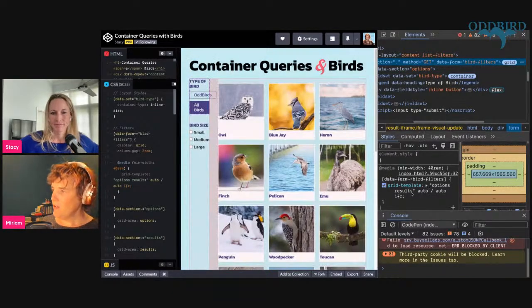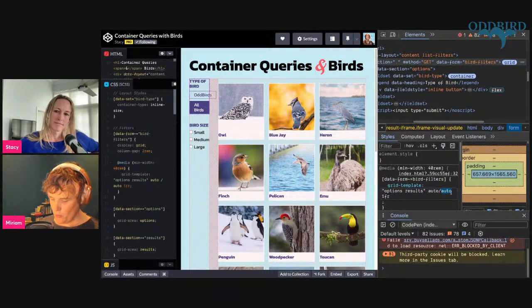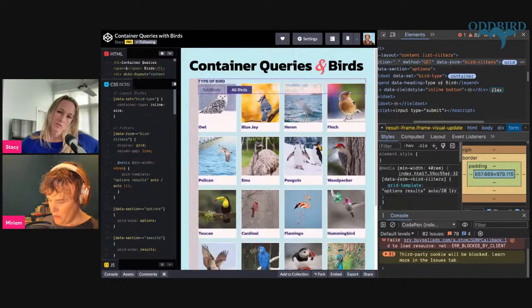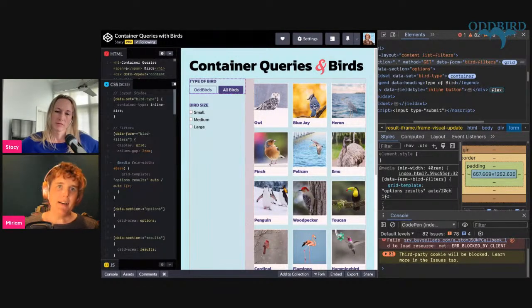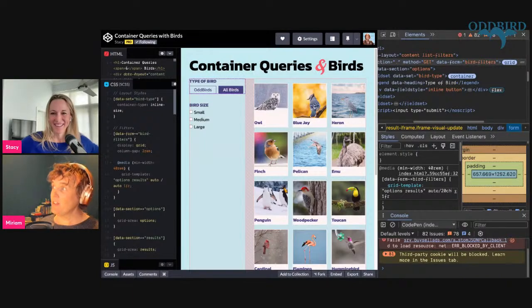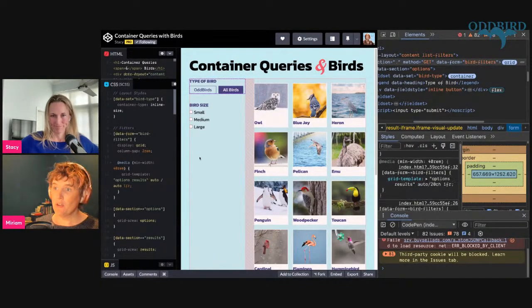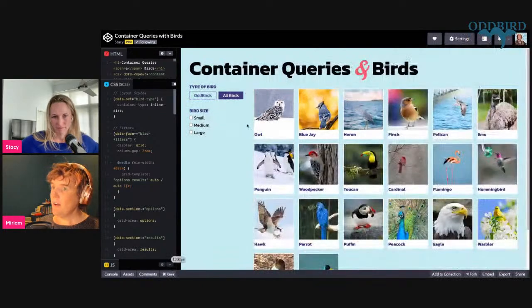And that first column is auto. If we set that first column to, I don't know, 20 characters, we're back at it. This is the difference between intrinsic and extrinsic sizing, and part of what containment does is turn off intrinsic sizing. So I made actually a more reduced test case.